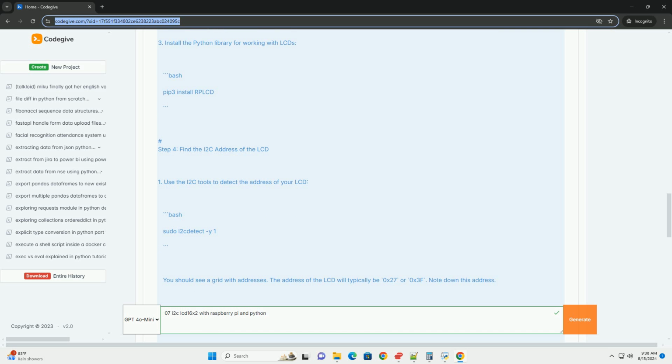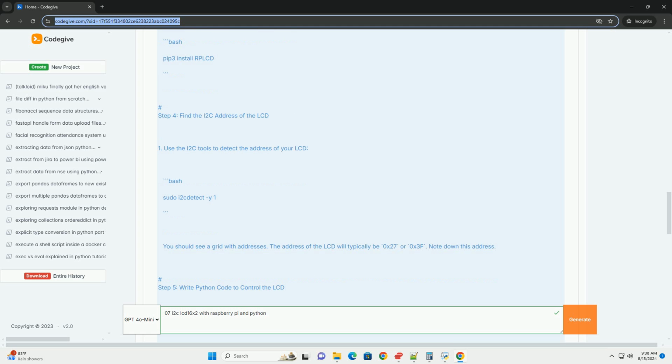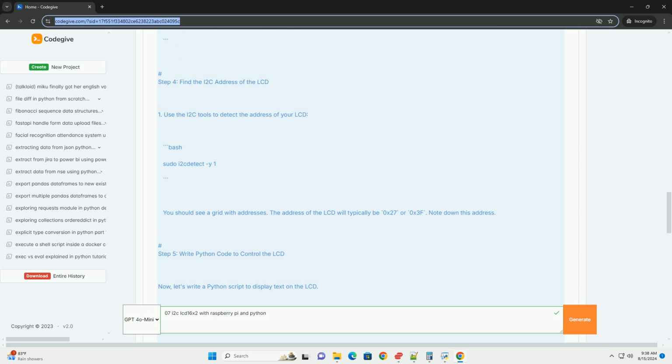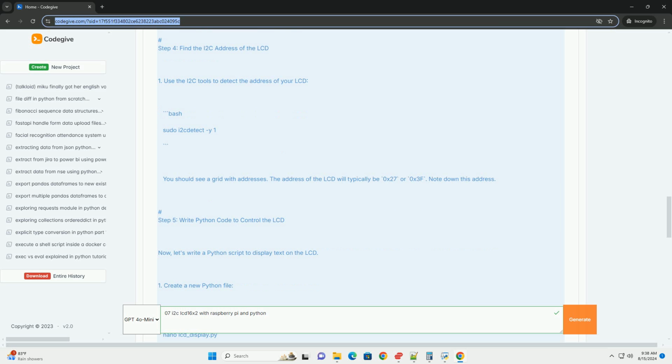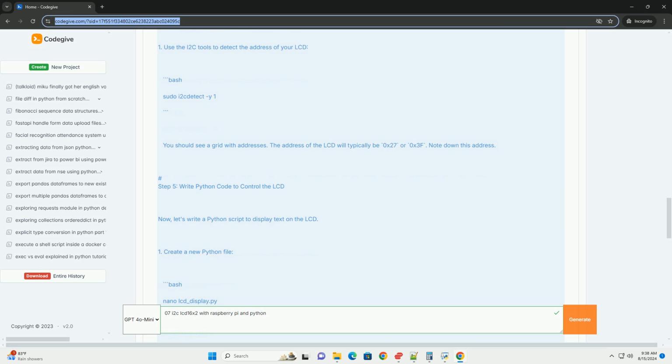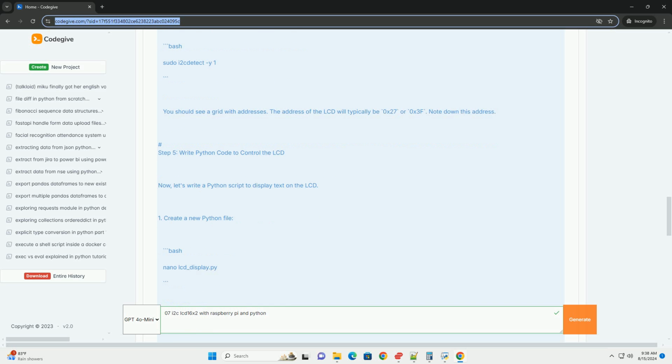Step 4, find the I2C address of the LCD. 1. Use the I2C tools to detect the address of your LCD. You should see a grid with addresses. The address of the LCD will typically be 0x27 or 0x3f. Note down this address.